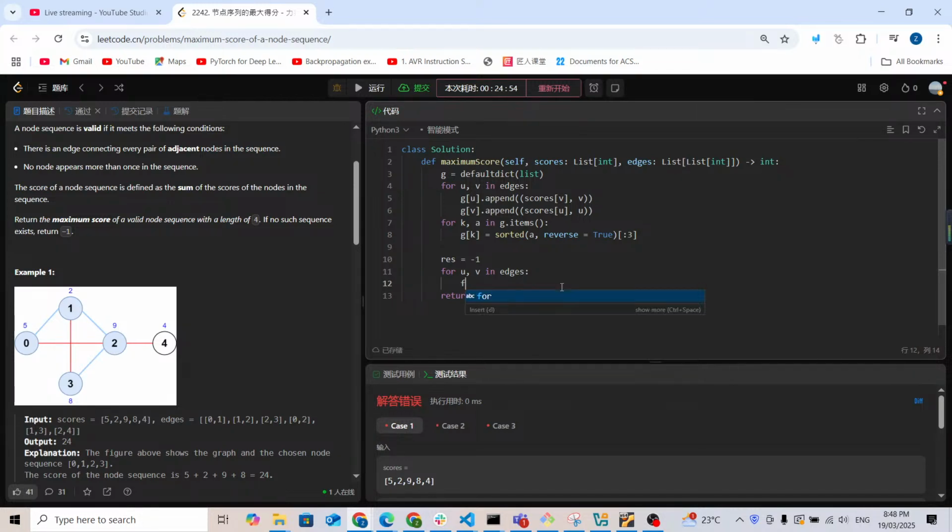Yeah. So maybe for score u, yeah, because first one is a score, and then it is the node. Maybe we're gonna use the node a. Yeah. So for score u and this node a in g[u], and then we just use brute force for score v, and its node we just use b in g[v]. Yeah, because we've already used u and v as the nodes, so another node may be a, and another node may be b.